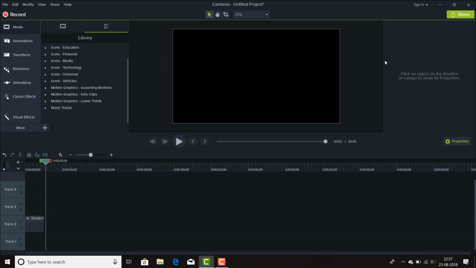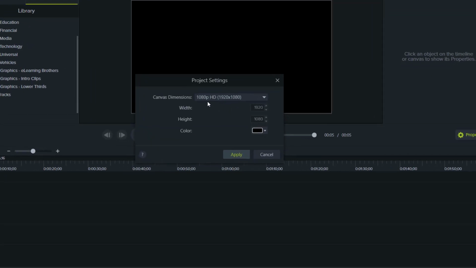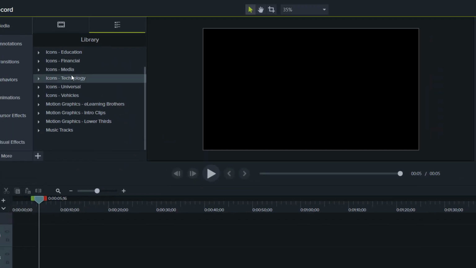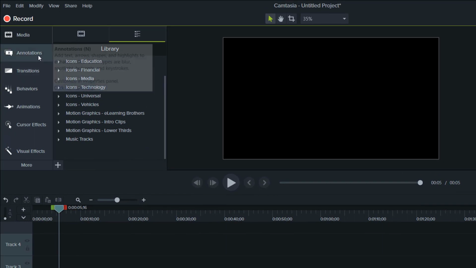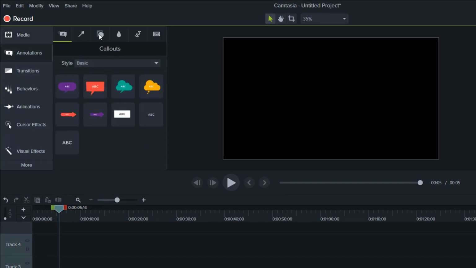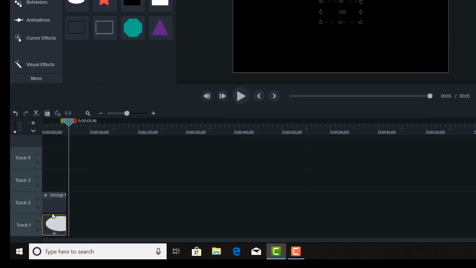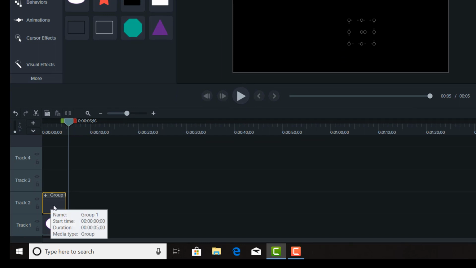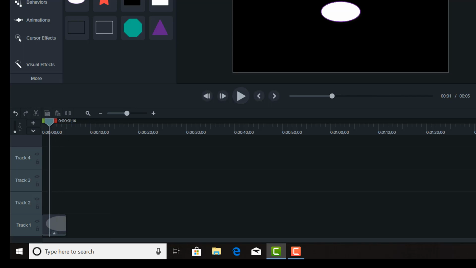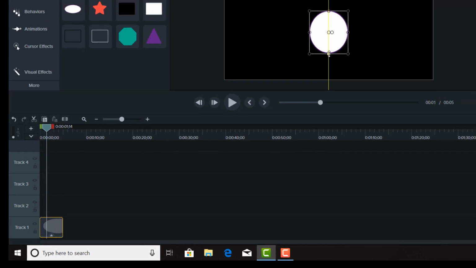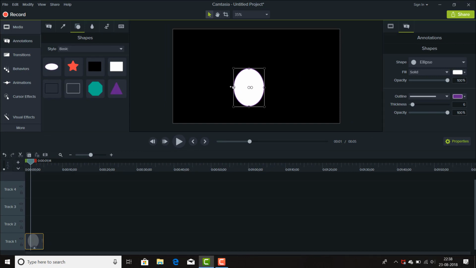First, I'm in my main Camtasia Studio and I'll make sure my project settings are at 1080p HD. Let's go to this animations bar here and go to this shapes column, select this shape and drag it to the bottom like this. I'll delete this group one, something I had created before. Then adjust this shape like this on the center.